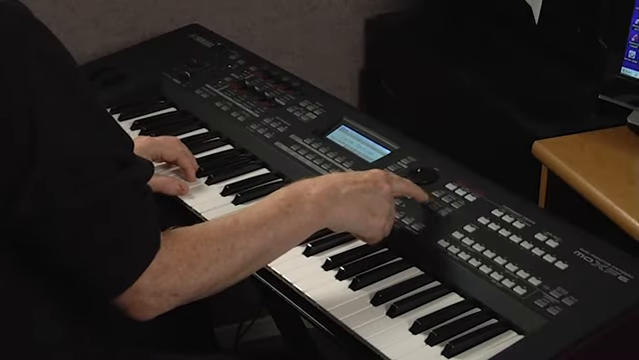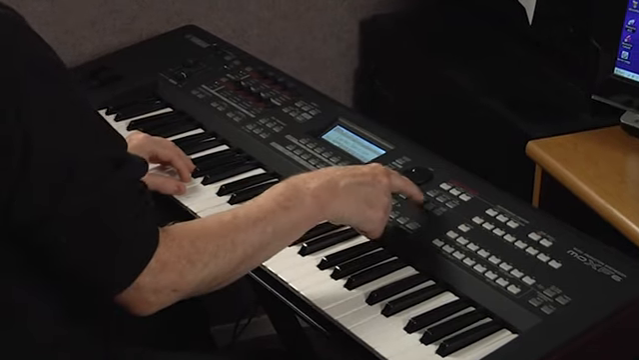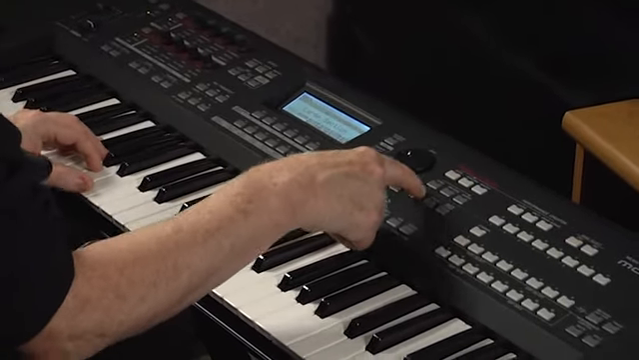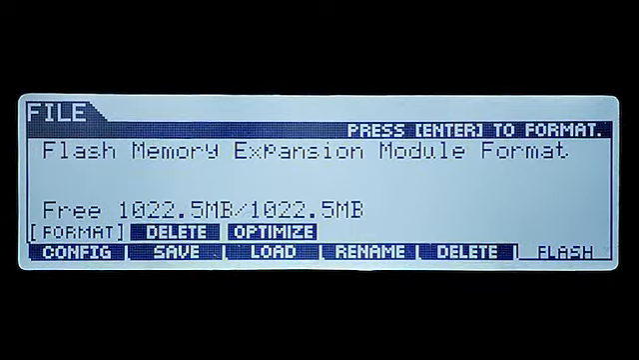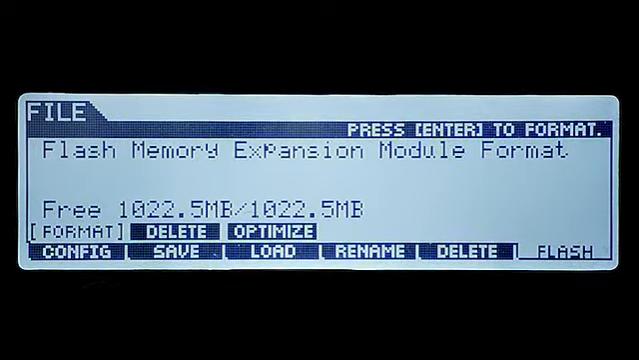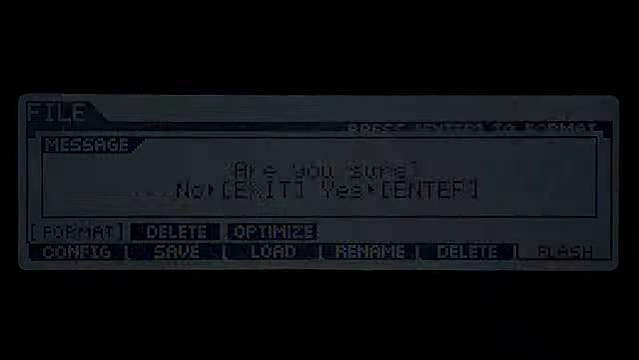Okay, to reformat your flashboard, in other words, to get rid of all the samples that are on there and start over from scratch so you have a clean slate, you press the File button, you press the Flash button, the F6, which accesses your flashboard, and then you simply press SF1, which corresponds to Format, and then you press the Enter button, and it will say, are you sure, no, or exit, or yes. To do that you press the Enter button.